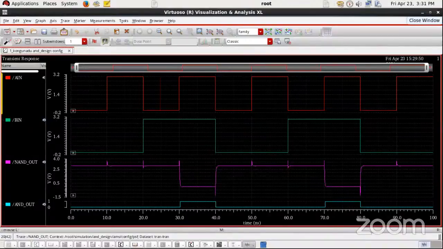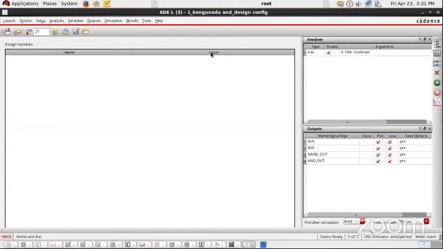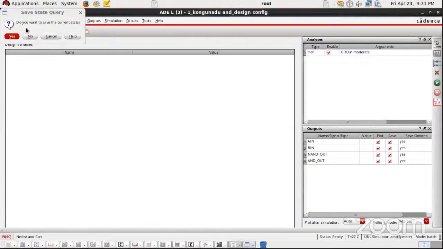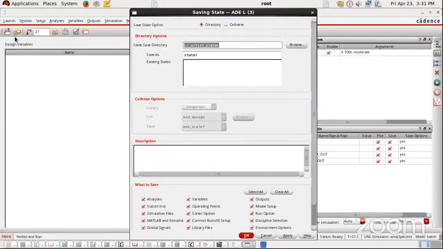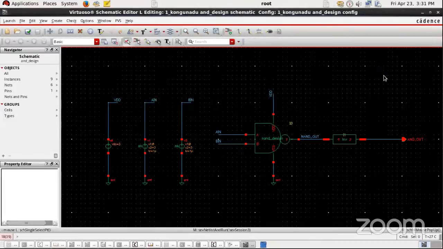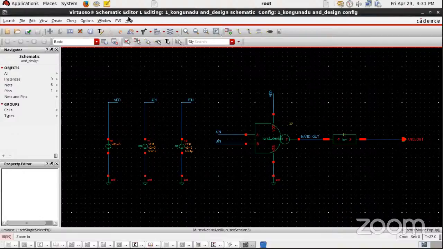Okay, now let us move into the topic that we are about to discuss. So let me save the state as cell view. Okay, just a second. So screen share.